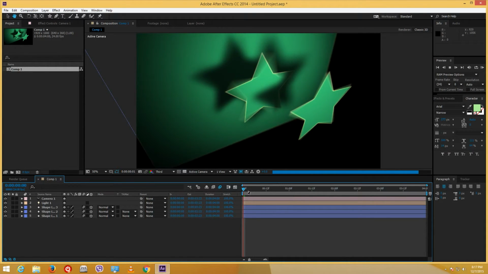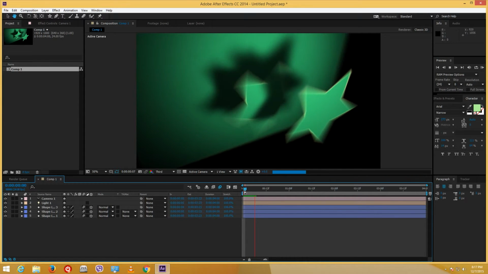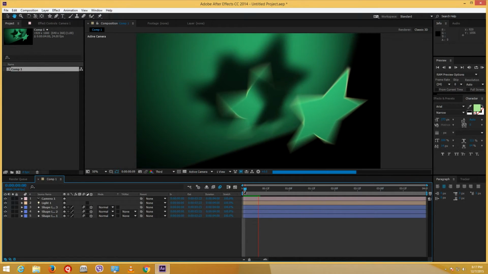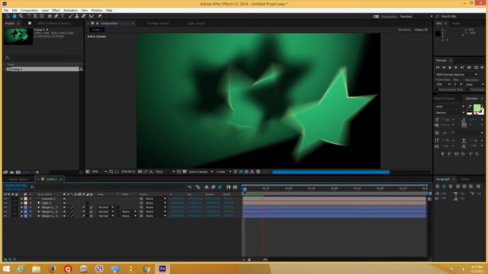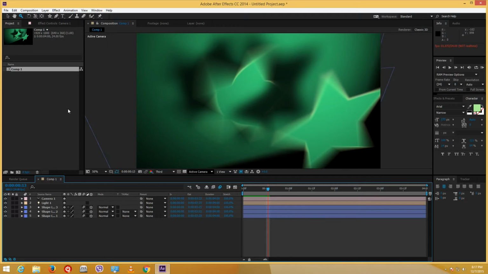So let me see how that looks. Might take a while to render, but it is okay. And you can see that it is quite smooth. It looks quite smooth. Okay, so the motion blur is, let's say, too much for me. So let me just introduce that to you as well.